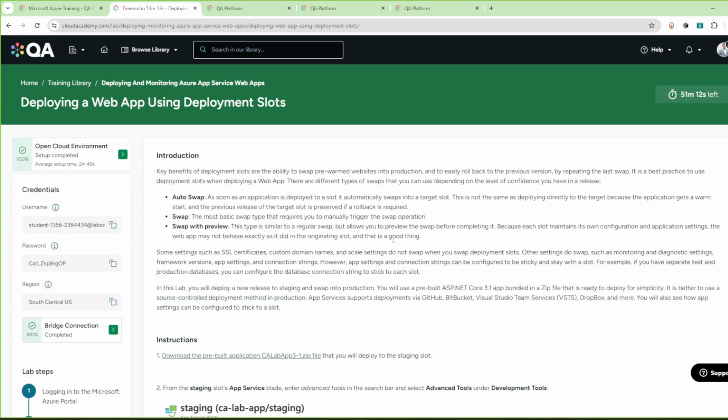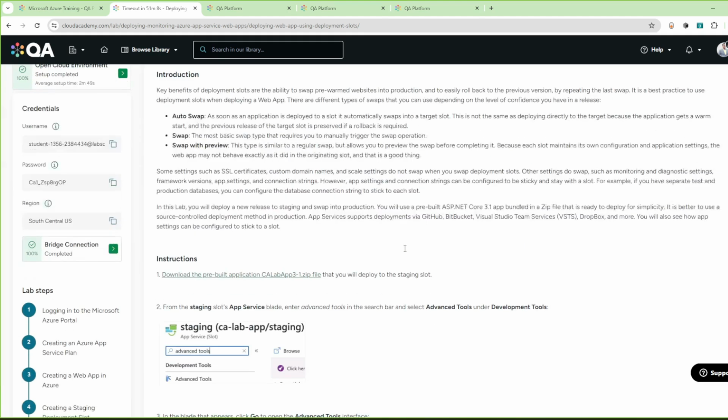Okay, there are a few things that actually give you confidence in a release. You will deploy a new release to staging and swap into production. You will use a pre-built ASP.NET Core 3.1 app bundled in a zip file that is ready to deploy. For simplicity, it is better to use a source control deployment method in production. App Service supports deployment via GitHub, Bitbucket, Visual Studio Team Services, Dropbox, and so on.